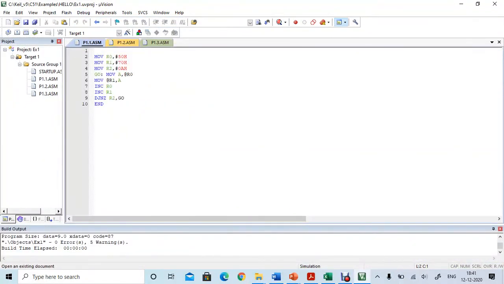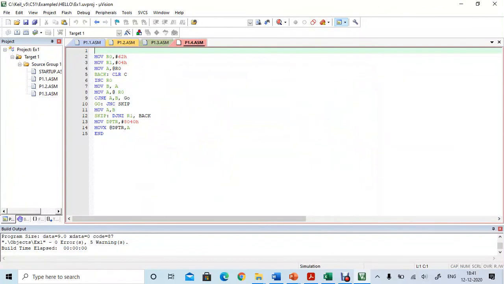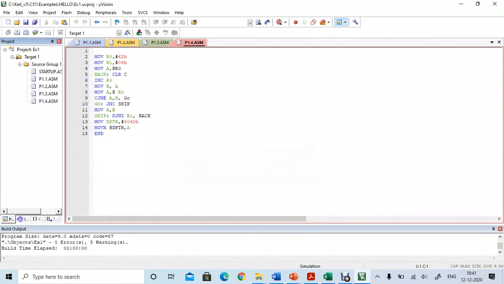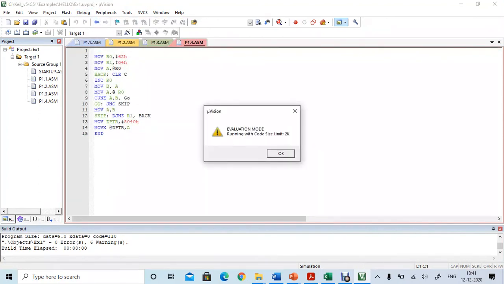Next program we'll see is the program which is finding the largest number. Add that particular program to the project folder. Click on the program, click on add and then click on close. Then build the target. No errors found. So go to start stop debug session.